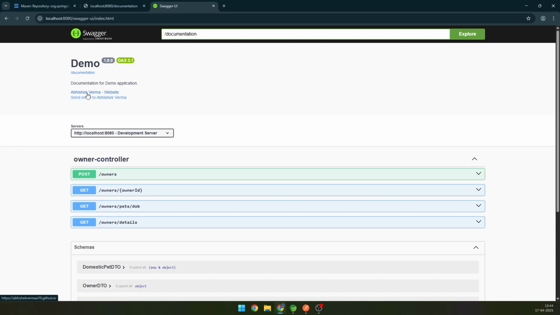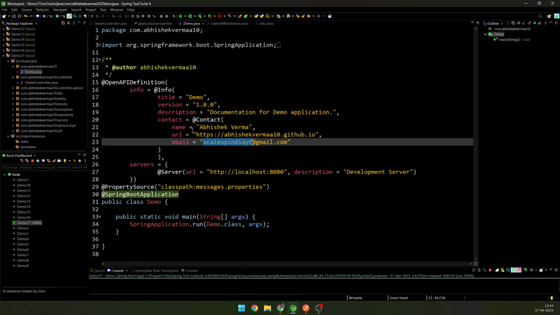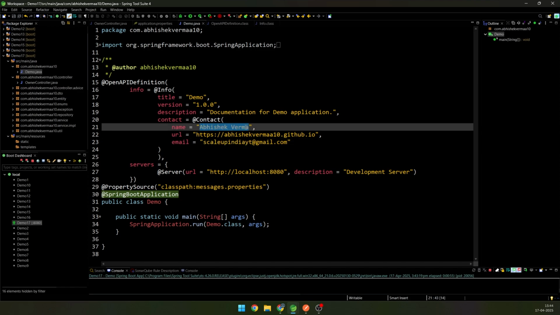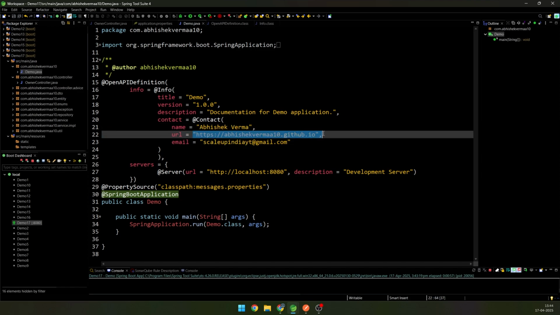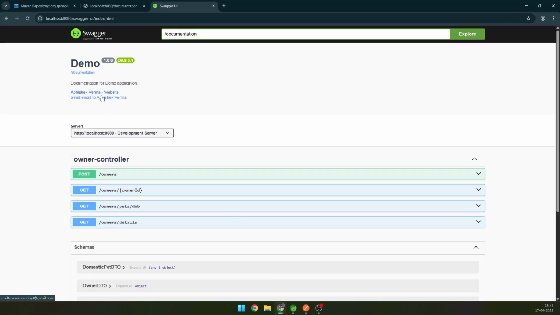Now how did it take the name as Abhishek Verma? Because in the contact, if you remember, I gave the name Abhishek Verma here on the top. So automatically it took Abhishek Verma, and this website it took from here and made a hyperlink. Same way, it took this mail and said send email to. The moment you click on this, it will open your default email client, maybe Gmail, maybe Outlook or something. And from there you can directly send a mail to me. That can be done easily here.